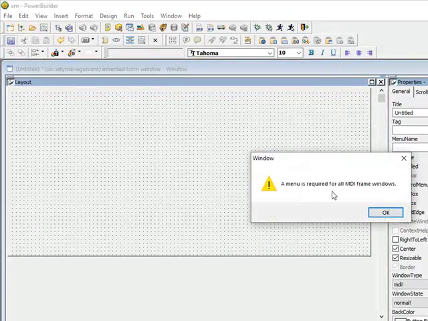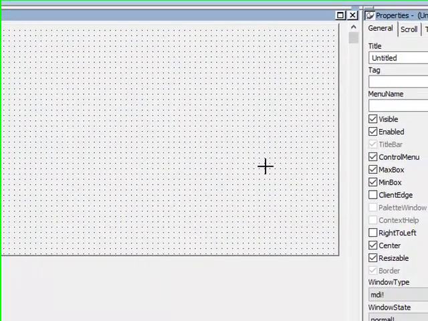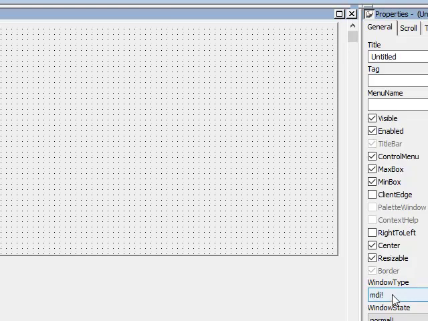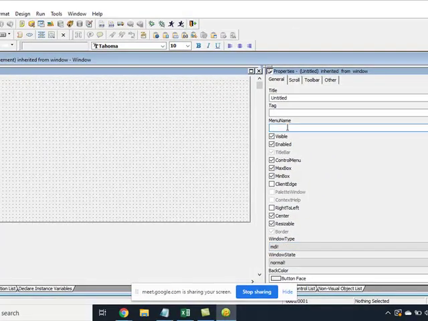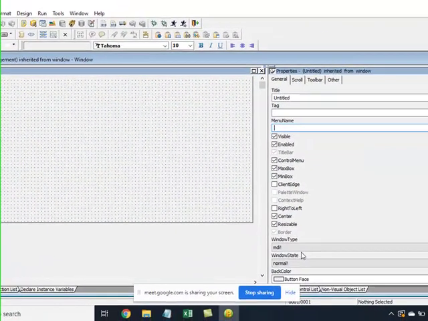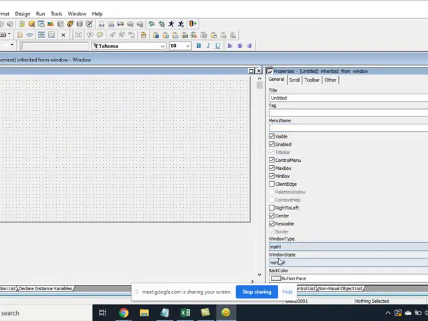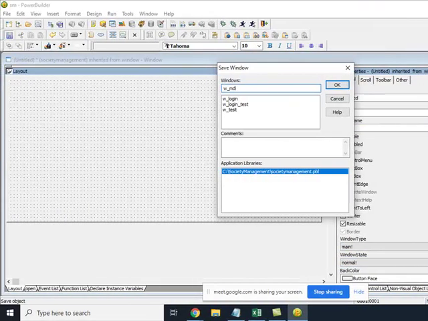Oh, it says a menu is required for all MDI frame windows. Okay, so whenever you have a window of MDI type, then you need to assign one menu to it. Okay, perfect. Let's do that. Let me create a menu first then. But I want to save it so that I should not lose my changes. So let me move it back to main. Let me save it. W_MDI.